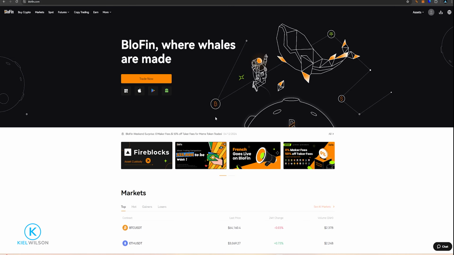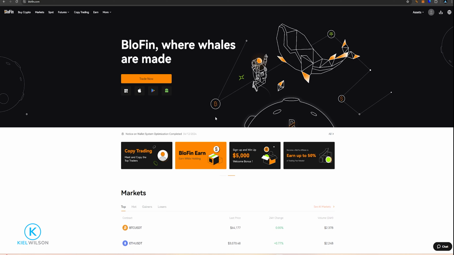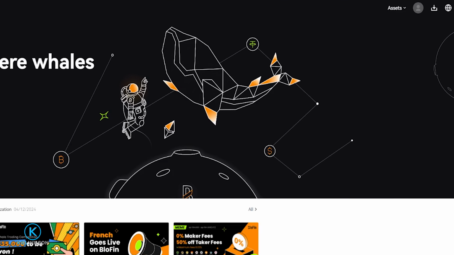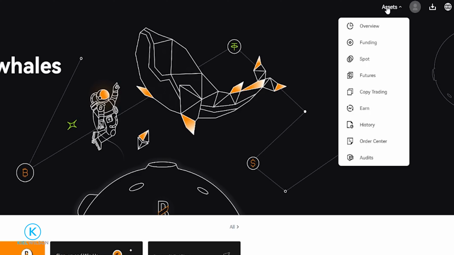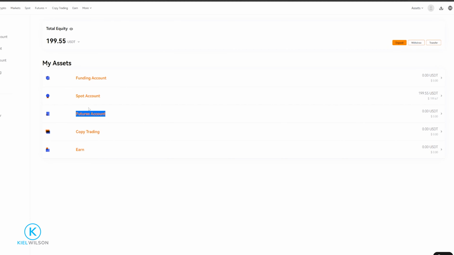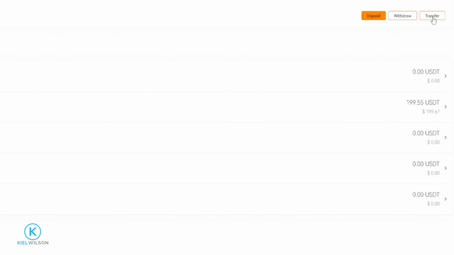Before trading on the Blofin futures market, you'll have to internally transfer your assets into your futures account. And to get this done, we're going to come up here where it says assets, and I'm going to go ahead and click here on overview. Here on overview, you can see that I have a little bit of Tether inside my spot account, and I need to transfer the assets from the spot account and into the futures account. So to get this done, I'm going to come over here and click on the transfer button.